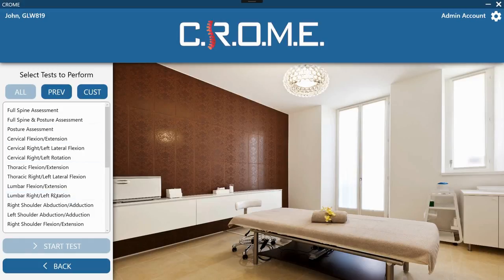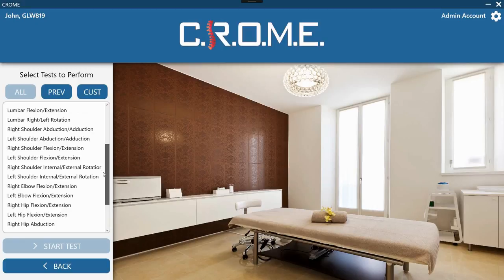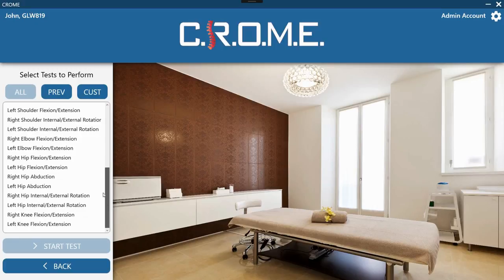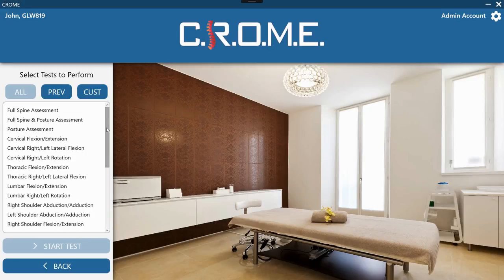From here, you can select the tests that you want your patient to perform. You can select multiple tests, and they can all be done in the same session. Some of the tests that we include are spinal and posture assessments, cervical and lumbar tests, as well as shoulder, hip, and knee tests. For this demonstration, we will select two tests: cervical flexion extension and lumbar flexion extension.